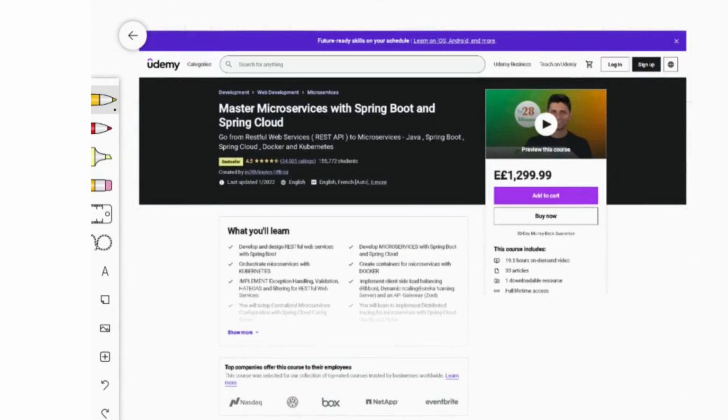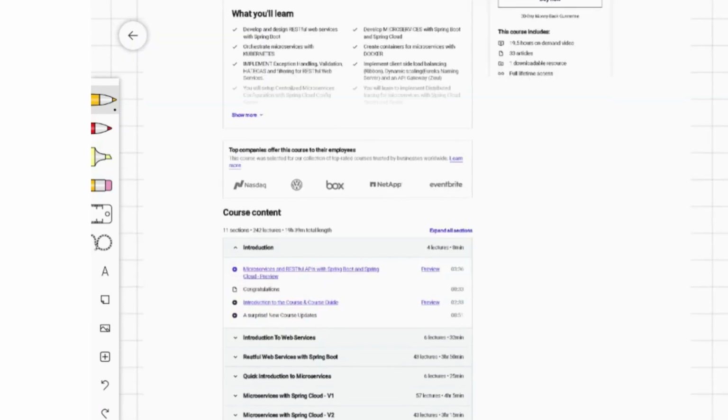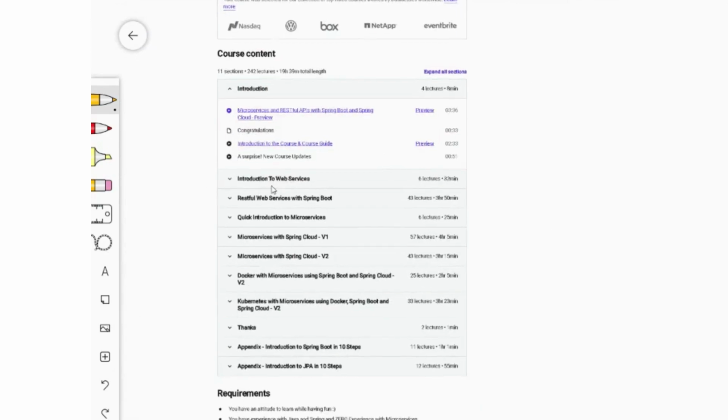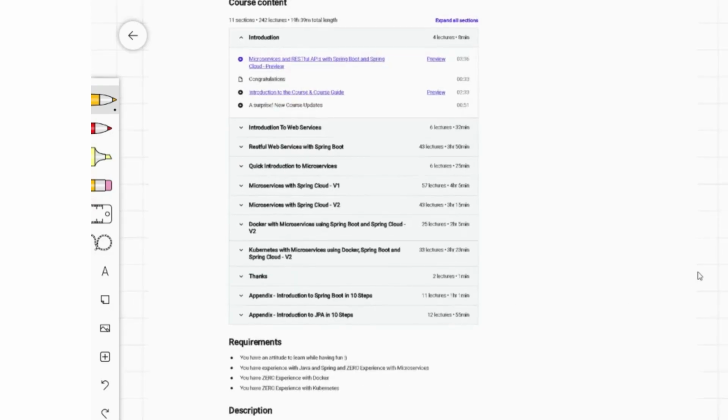The fourth one will cover mastering microservices with Spring Boot and Spring Cloud also. This course will cover how to work with web services and RESTful APIs with Spring Boot, an introduction to microservices, and how to work with Spring Boot and Spring Cloud in microservices. Work with Docker and also Kubernetes, and how to build with Spring Boot and work with JPA in 10 steps.